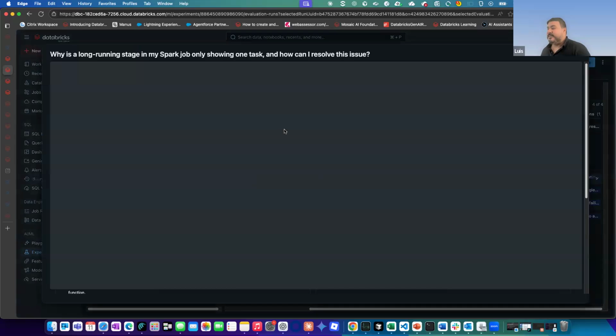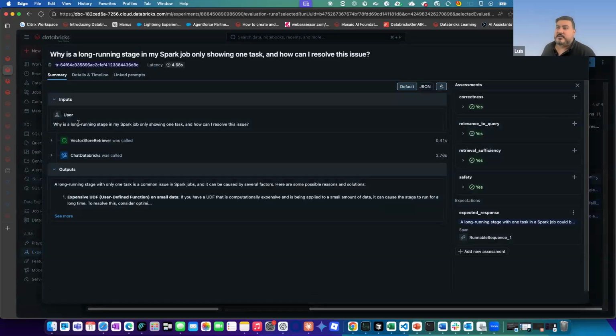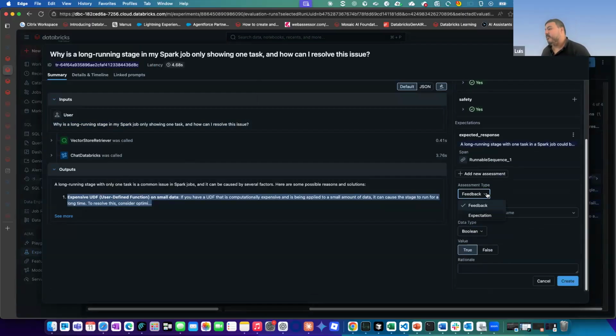But the point of this is saying you can see the user's input. What's the output? Was it correct? Yes or no? Did it pass? Was it sufficient? Was it safe? And then you click add new assessment. I want it to be a feedback.